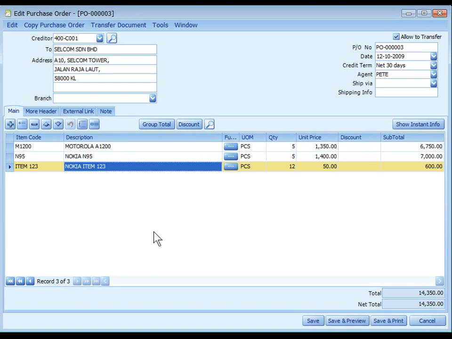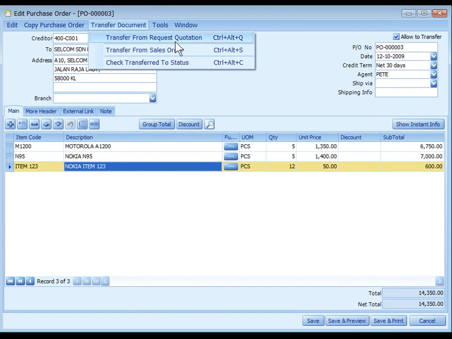You may create a new PO by inputting the details, or use copy purchase order, or transfer a document from request quotation, or from sales order.